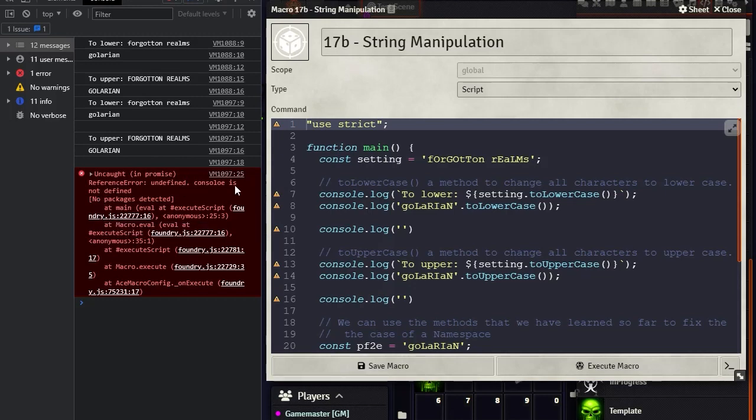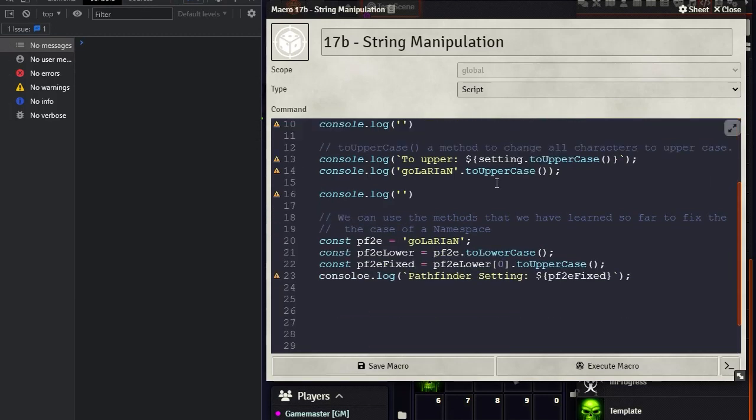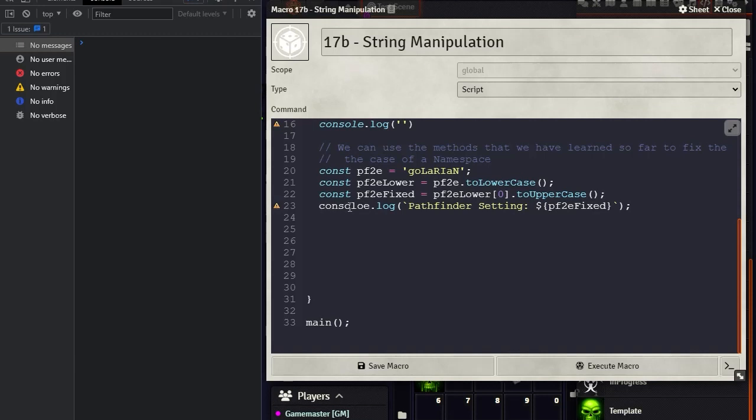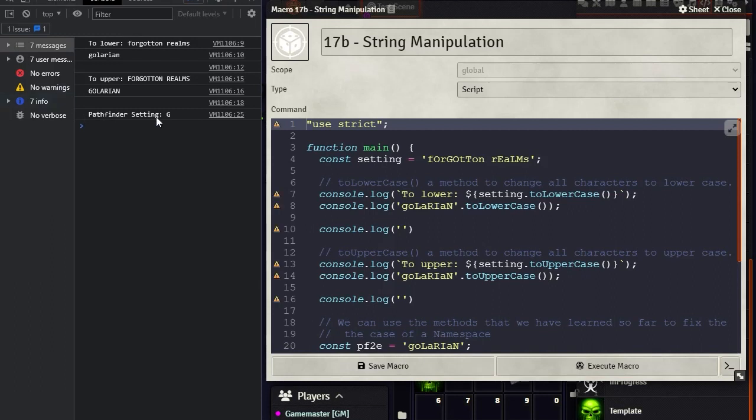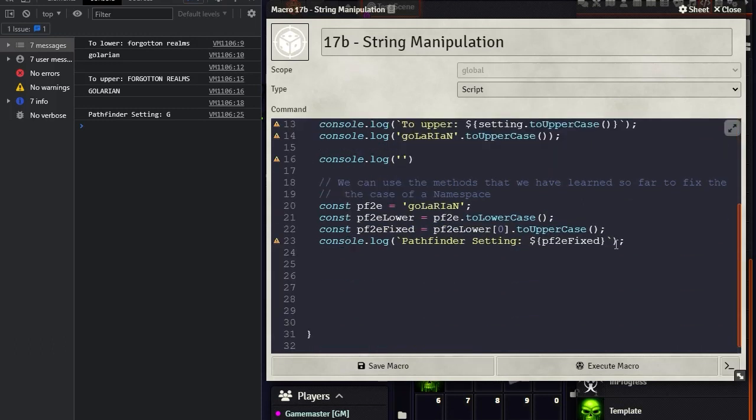Let's see, we are getting an error. Console is misspelled. Of course it is. C-O-N-S-O-L-E. There we go. So now you can see it's just that uppercase G, but we want to take the rest of Galarian as lowercase. So what we're going to do is append or add into that our pf2e lowercase. But if we do that directly, we're going to actually have that G. And we don't want the G. It'll be uppercase G, lowercase g. I'll show you what I mean.